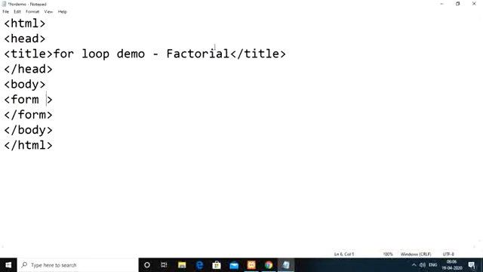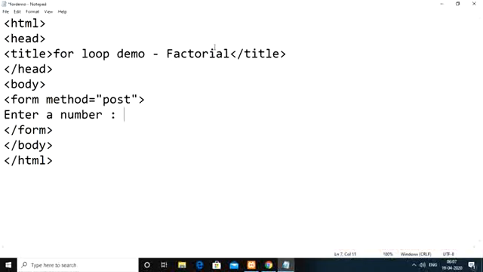Since we are going to read data using the post method, here the method value we need to provide as post. Then we write some text, enter a number, then colon, and input type should be number, since we are going to read a number. So input type equal to number. Then the name of the field through which we read this number, I am going to call as num.